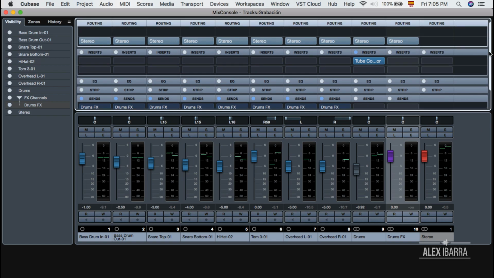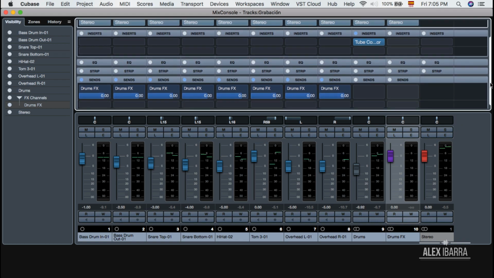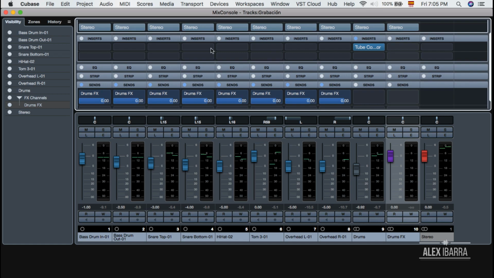Alright, so let's go up to the routing section, and this is the main difference I was talking about. The routing is still going to my stereo bus, but if I go down to the sends section, there my tracks are being sent to my drum effects channel. So this duplicates the signal, one going this way, one going this way.